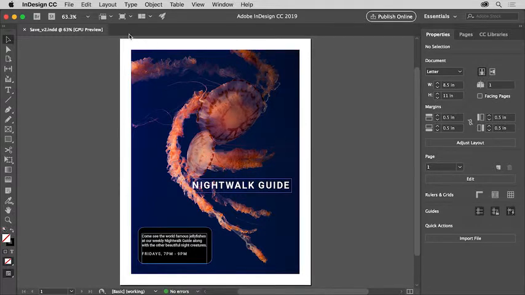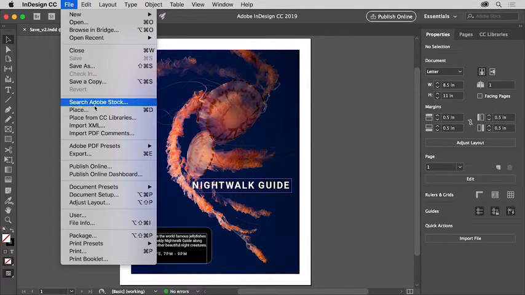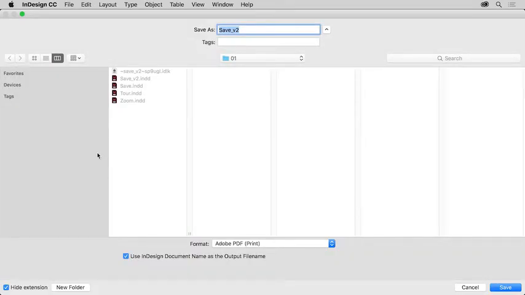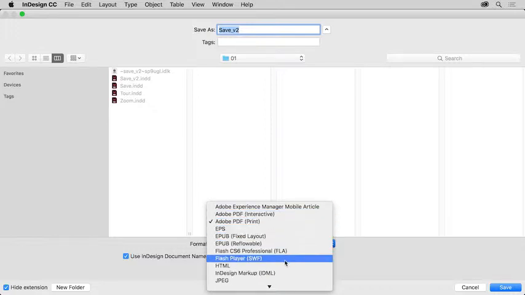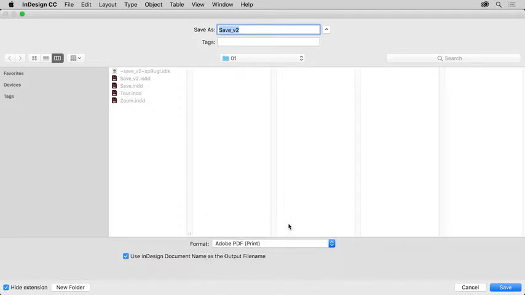So let's save this file as a PDF. Choose File, Export. In the Export dialog box that opens, you can choose Adobe PDF Print as the format. You'll see other formats in this menu, like EPUB, which is typically used for electronic books or ebooks. You'll also see PDF Interactive. That's a PDF that has interactive features like buttons, links, video, and more. Or maybe HTML for a website. To save as a PDF, make sure Adobe PDF Print is chosen and click Save.